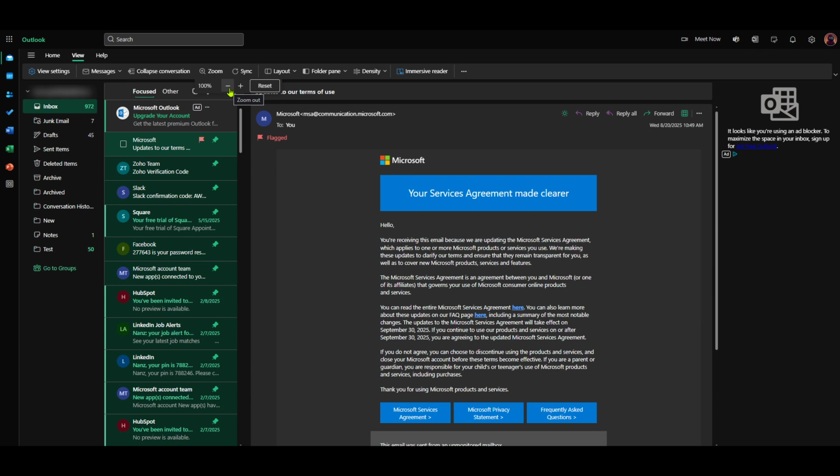There you have it. You've successfully learned how to zoom in and out in Microsoft Outlook. It's an easy yet effective way to tailor the email reading experience to your liking, making sure you have the most visible workspace for all your communications.